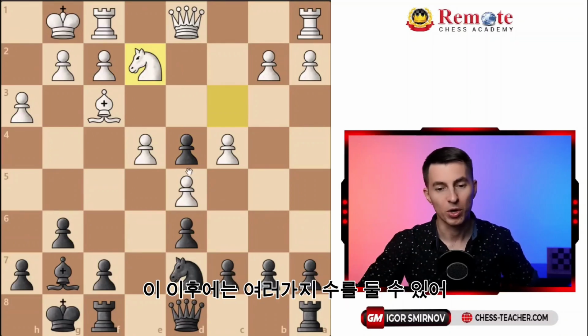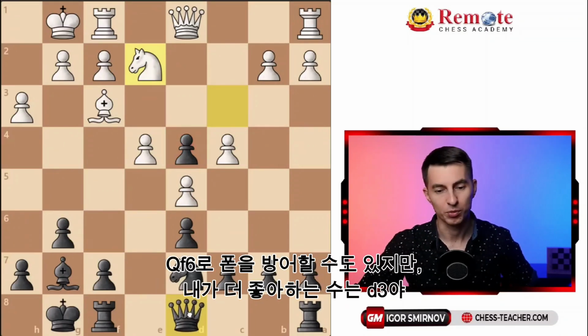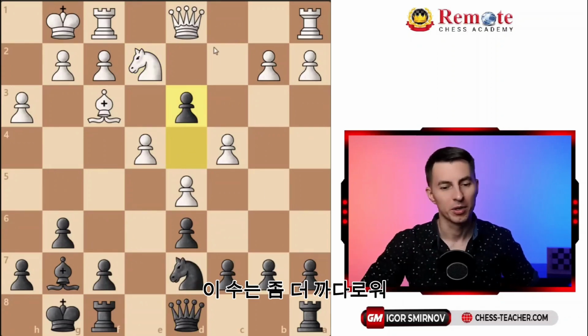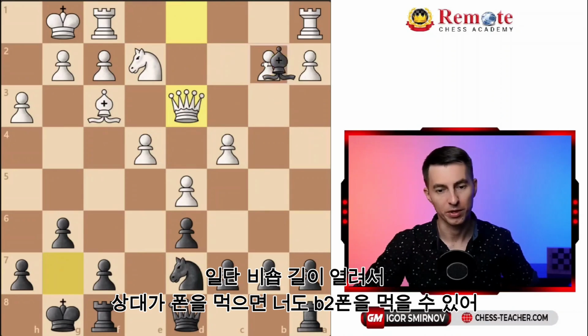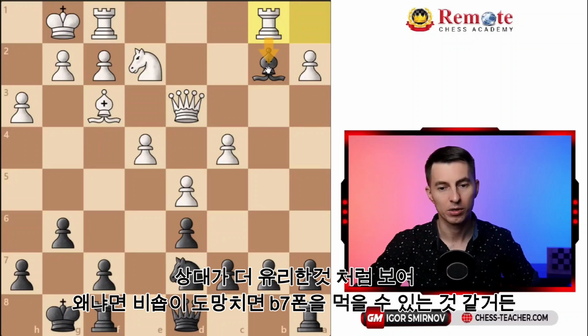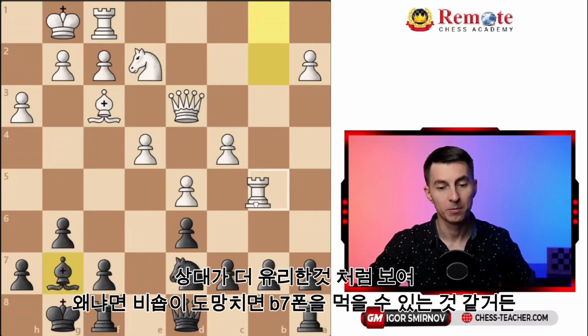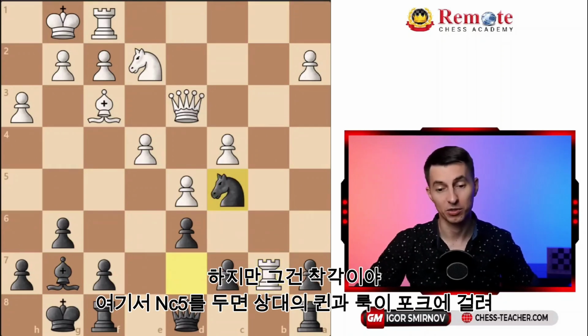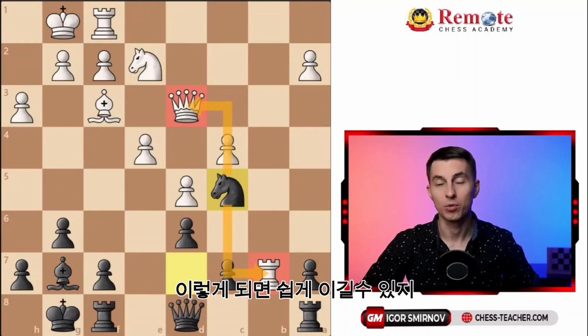After this, there are different ways to go about this. You could defend this pawn just by playing queen f6, but I love the move d3, which is a little bit trickier. We open the diagonal for our bishop. After he takes, we take here on b2 and attack the rook after he goes. Looks like he actually outsmarted us because now you have to drop the bishop back, but then he can win the pawn on b7, or at least he thinks so, but that is actually a trap because after knight to c5, you fork his queen and rook, therefore winning the game.